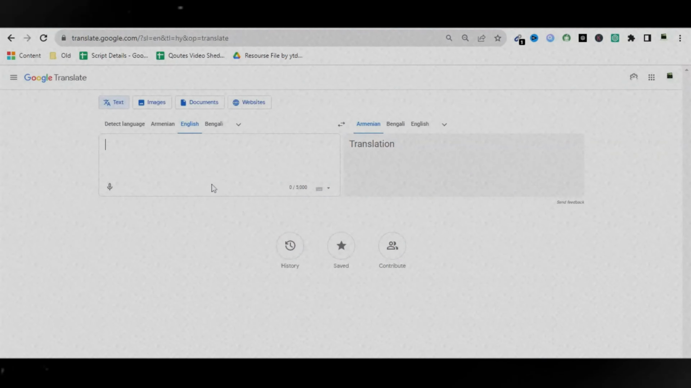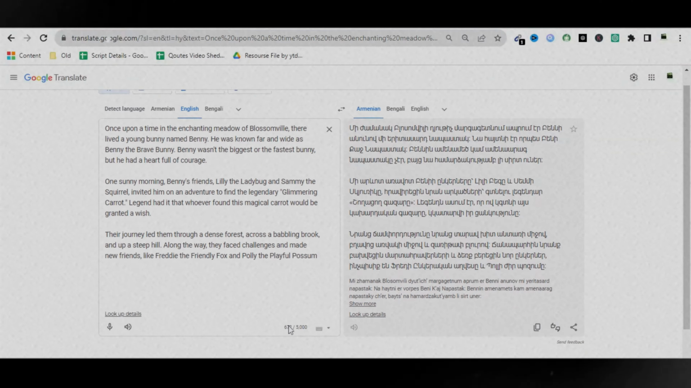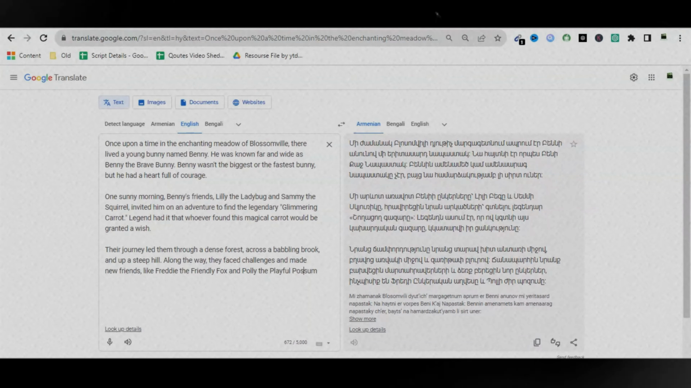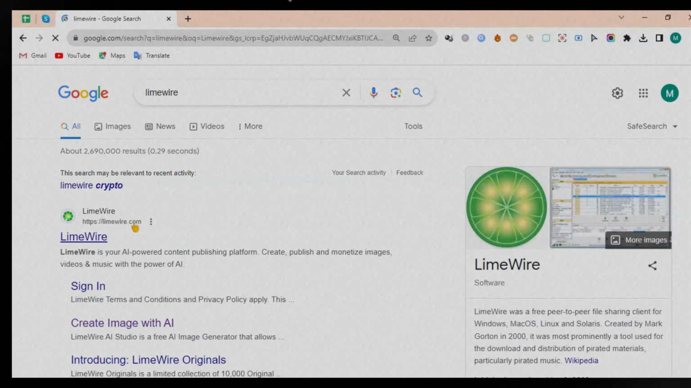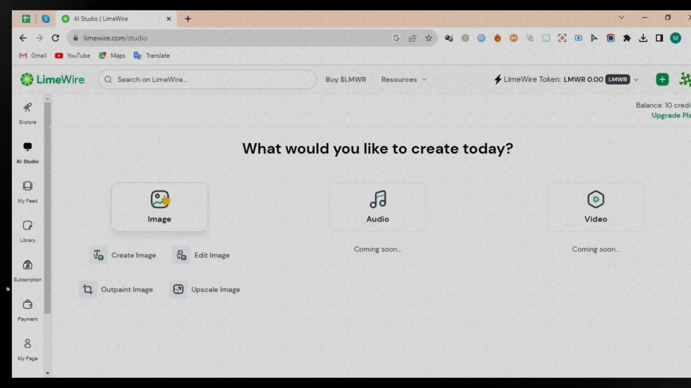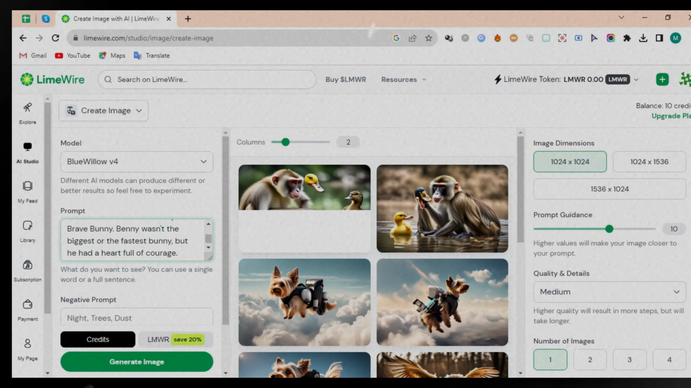So friends, now we have to go to Google Translate, and that text should be pasted. Then we have to go to Google again and enter limeware. Alright, then we have to click on this image button, and we have to paste some part of that text there.